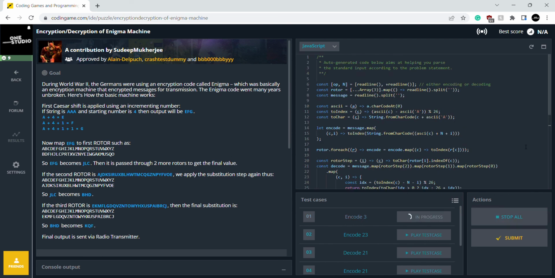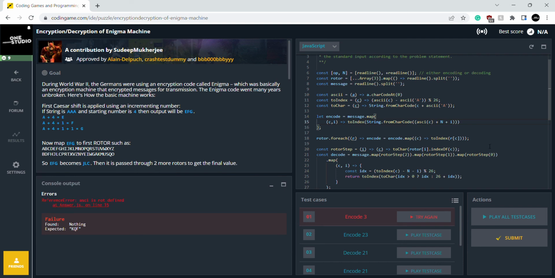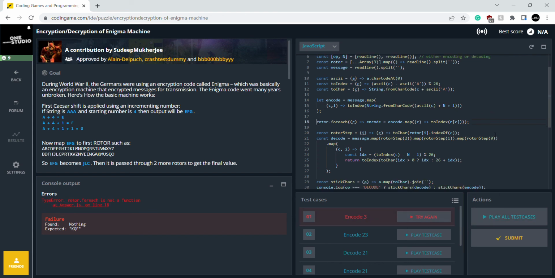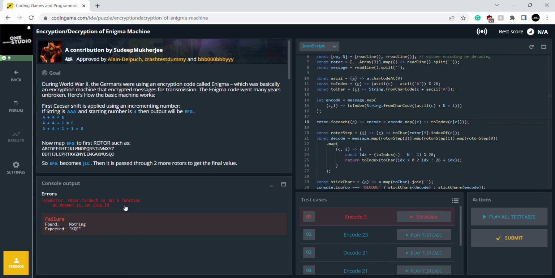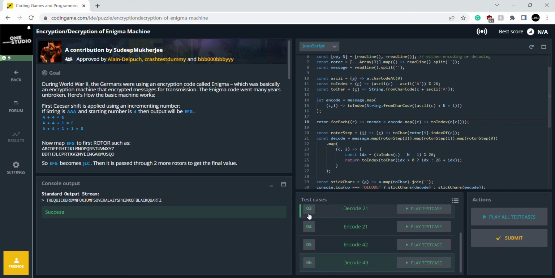Let's try it out. No, what's wrong with 15? Reference error. Oh, okay. 18. What's wrong with 18? It says rotor dot forEach is not a function. Oh, it's because I forgot a capital E. There you go. Just do it again.